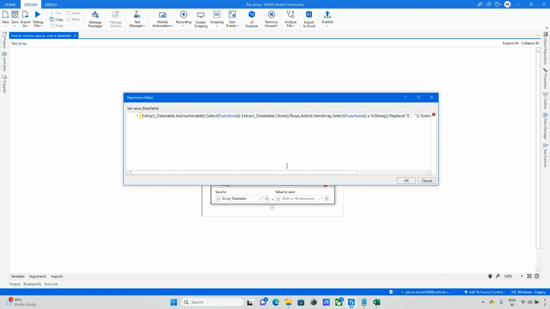Let me check the Excel data table. Here, I need to give this Excel data table. Excel data table. That error is gone.